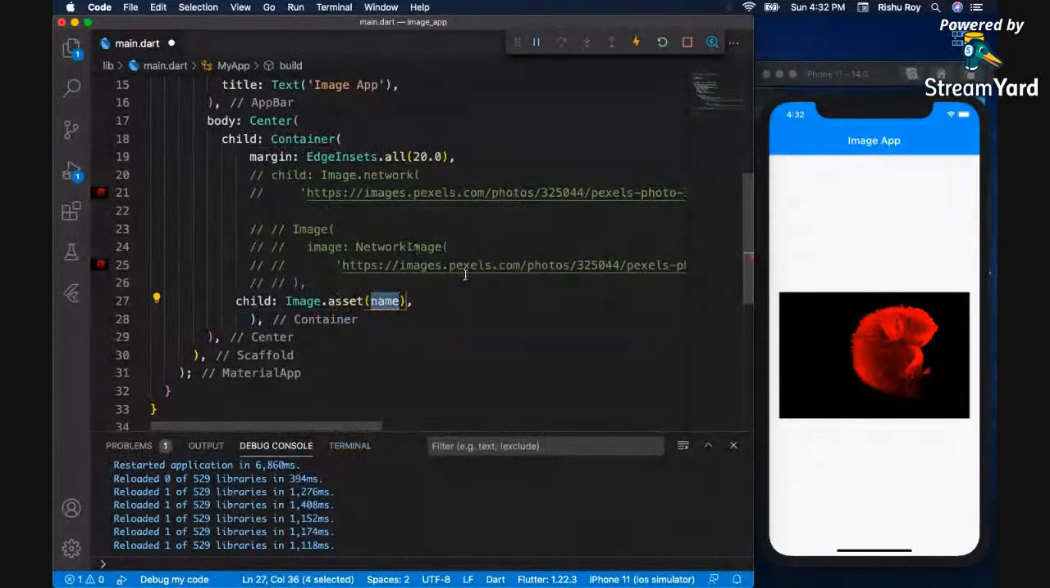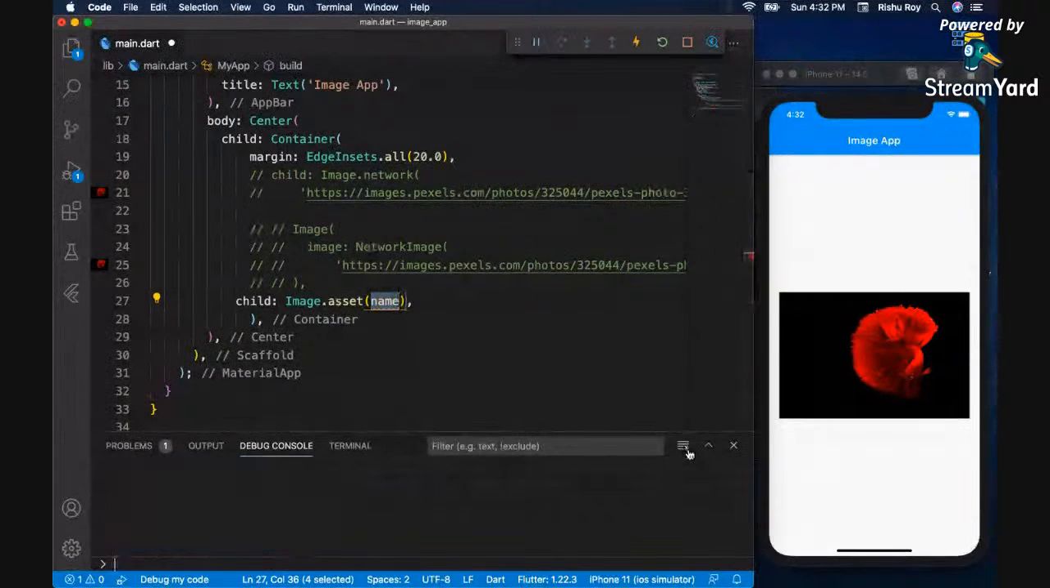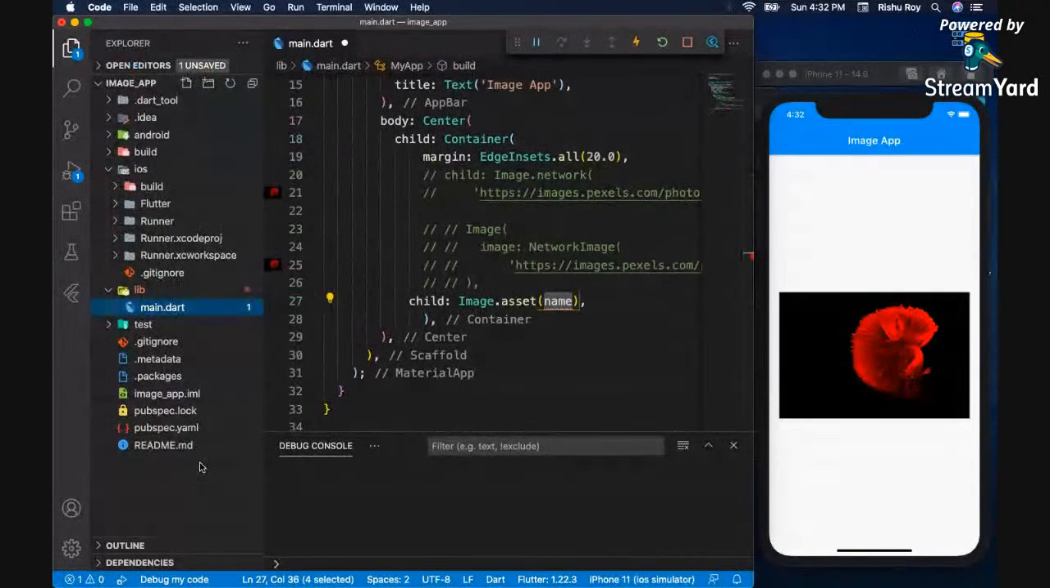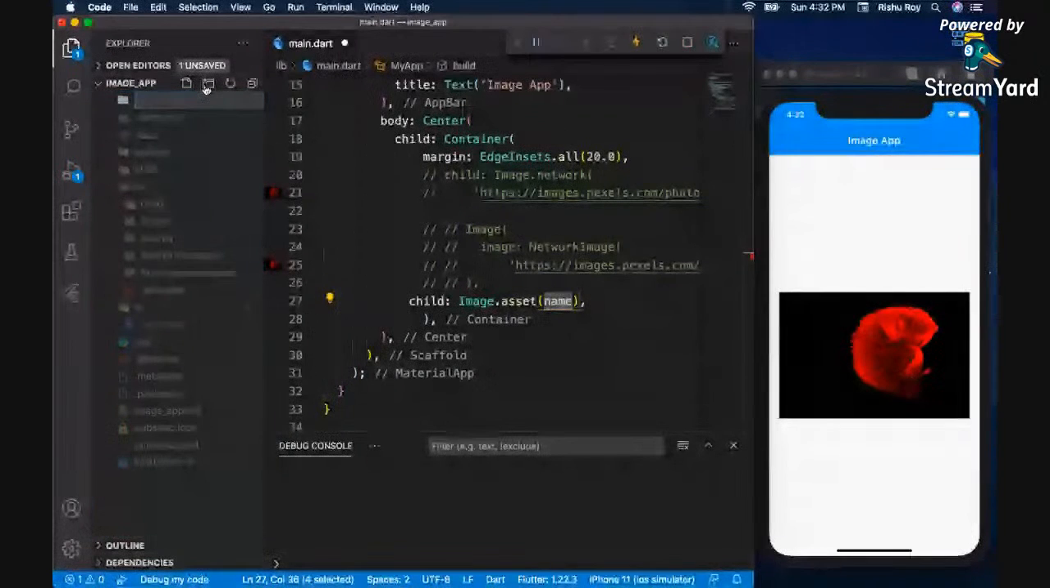Okay, so now we have to add an asset to our file. An asset is basically the images, or the folders or files that reside in our project structure. So to add an asset, you can just open your project, and in that project, we will create a folder here that contains all the images that we want to display.